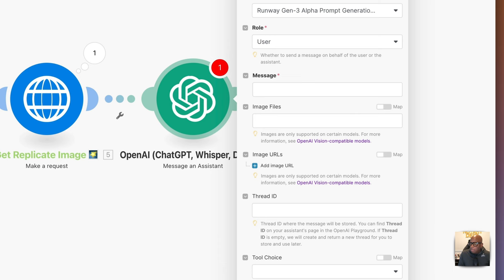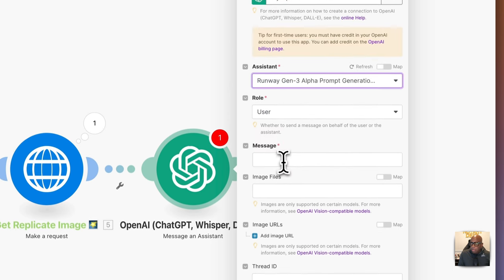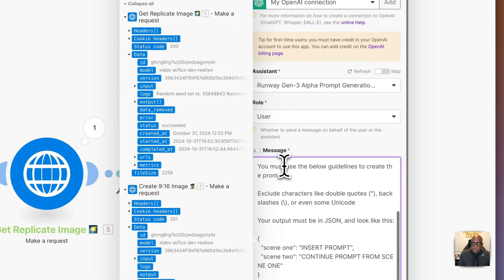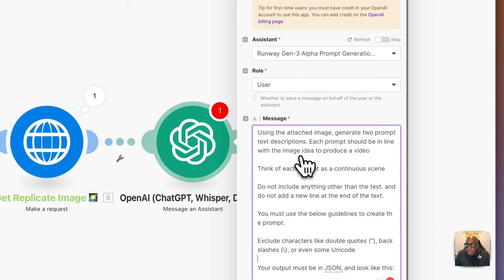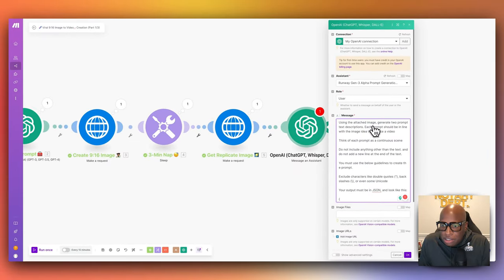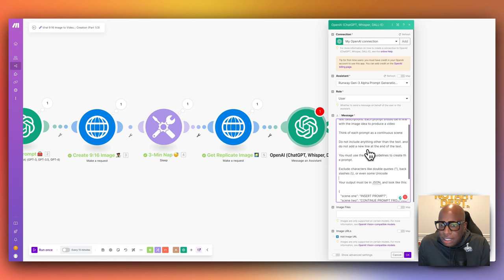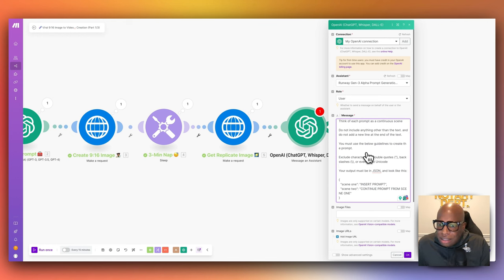And let's copy that message. Perfect. Sorry, I placed the wrong thing. All right, so what I wrote is, I'm using the attached image, generate two prompt text descriptions. Each prompt should be in line with the image idea to produce a video. Think of each prompt as a continuous scene. Do not include anything other than the text and do not add a new line at the end of the text. You must use the below guidelines to create the prompt.